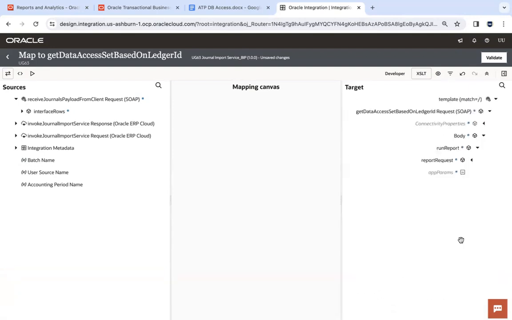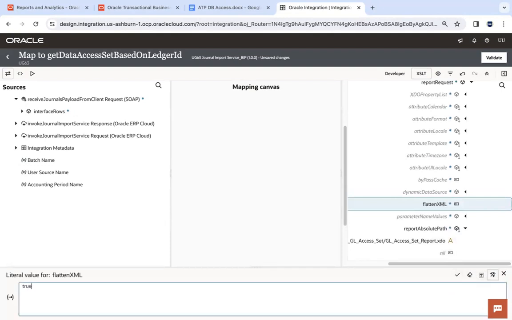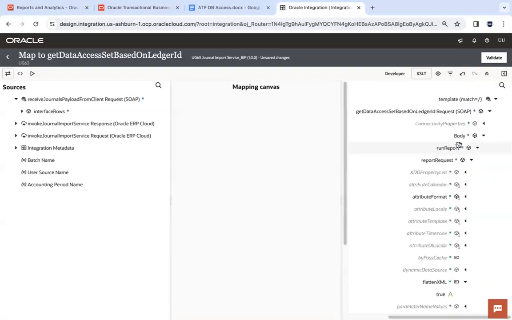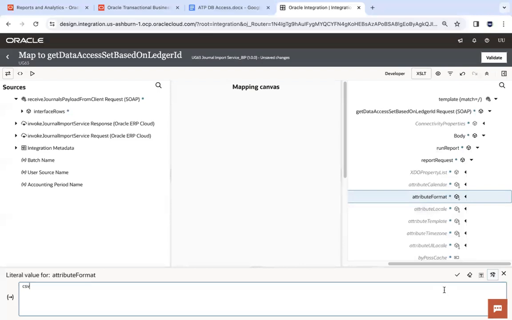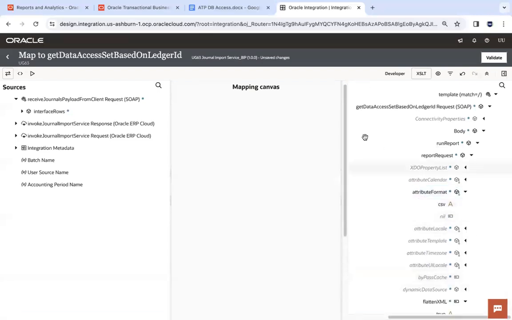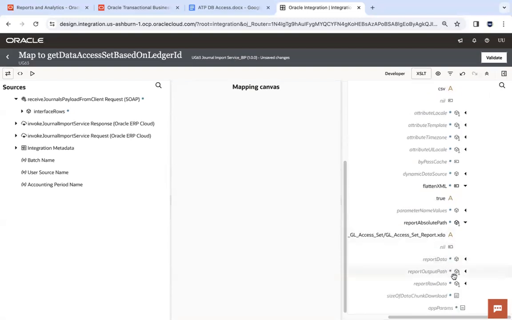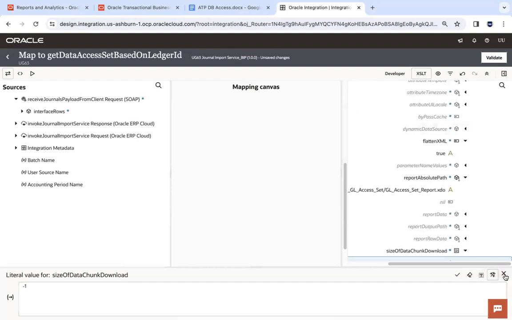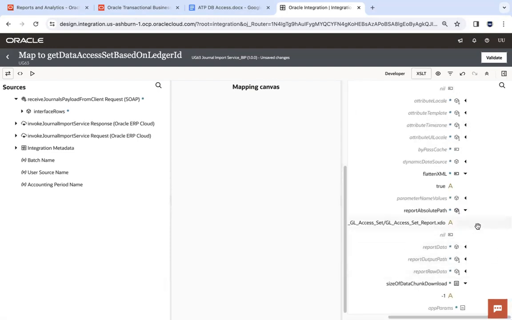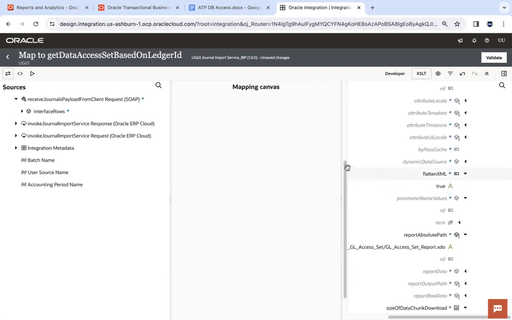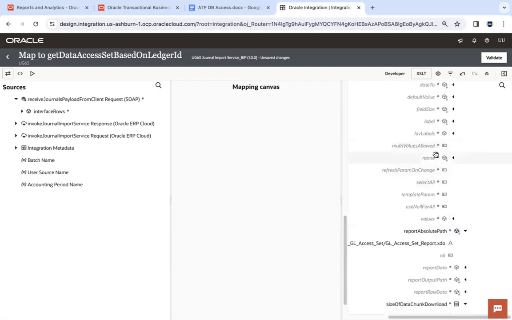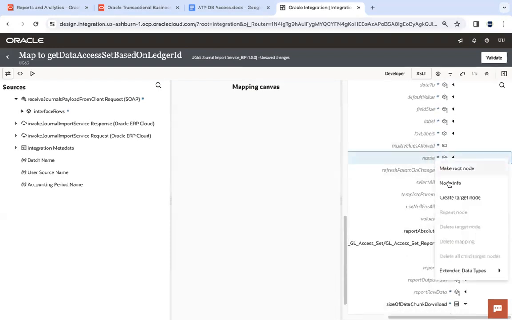Flatten XML, you can say true or false. That's okay. We are getting a CSV output, and the attribute format is going to be CSV. We also need to map the size of data to download as -1. Remember, these are the parameters that we need to pass when we have to run the BIP report. We also need to map the parameter name. This report has only one parameter, guys. What's the name of the parameter? That is P ledger ID.